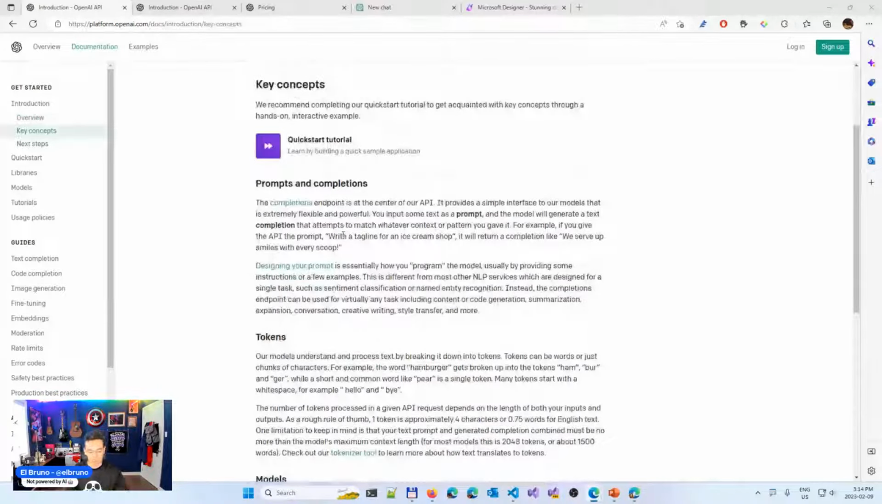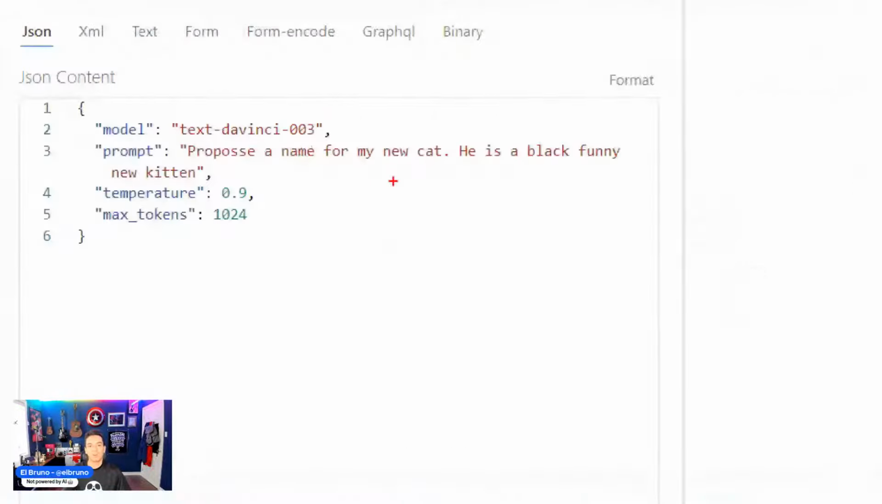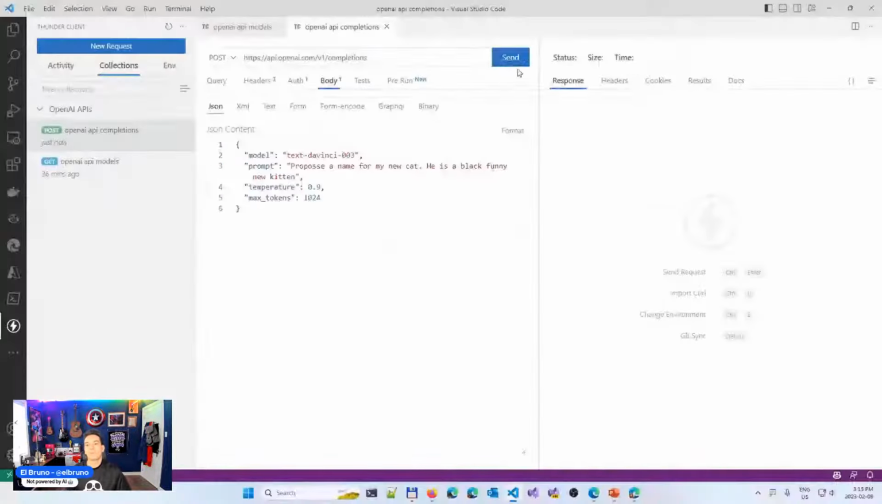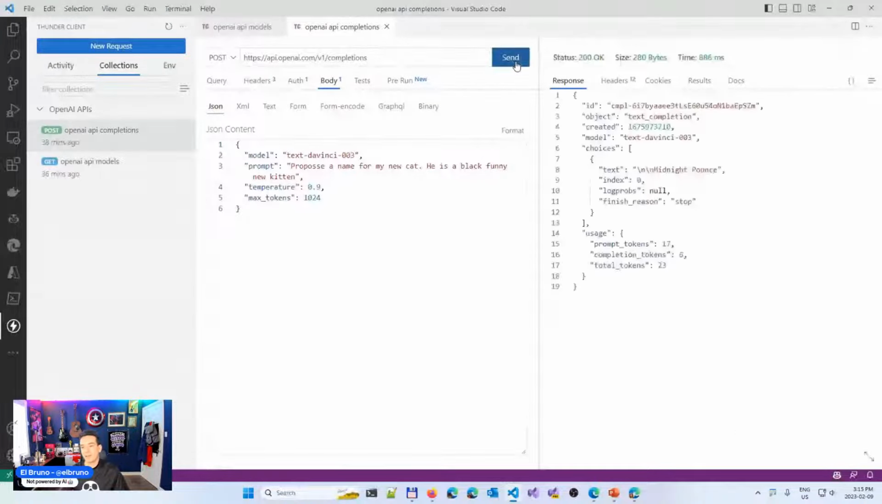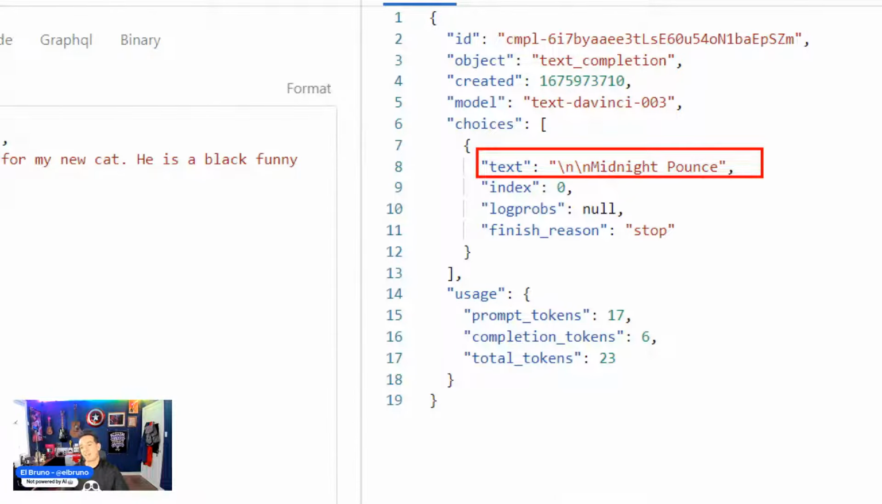We are going to do coding without this, but just to show you, my question here is: propose a name for my new cat. He's a black funny new kitten. And if I call OpenAI, it says, okay, you have a name here, and it's a full JSON, a full set of info, but we want to write this, which is Midnight Pops.